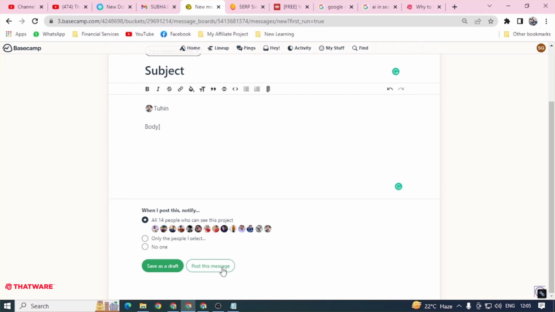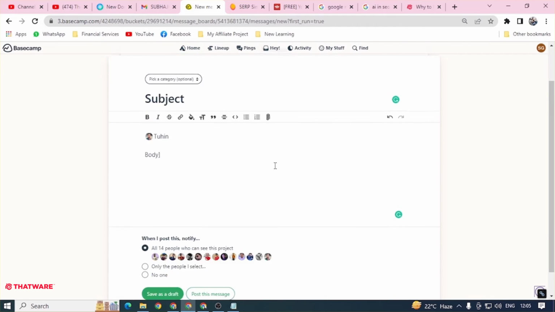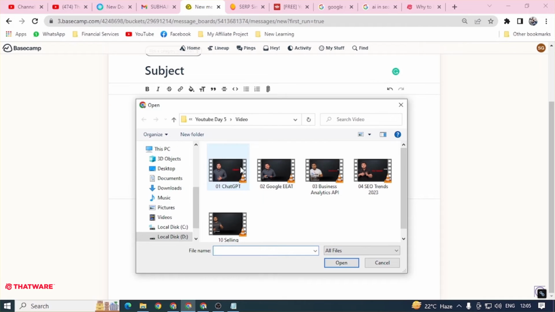Actually, you have to click on post this message to actually send the mail. You can also attach any documents using the attach documents section from this.